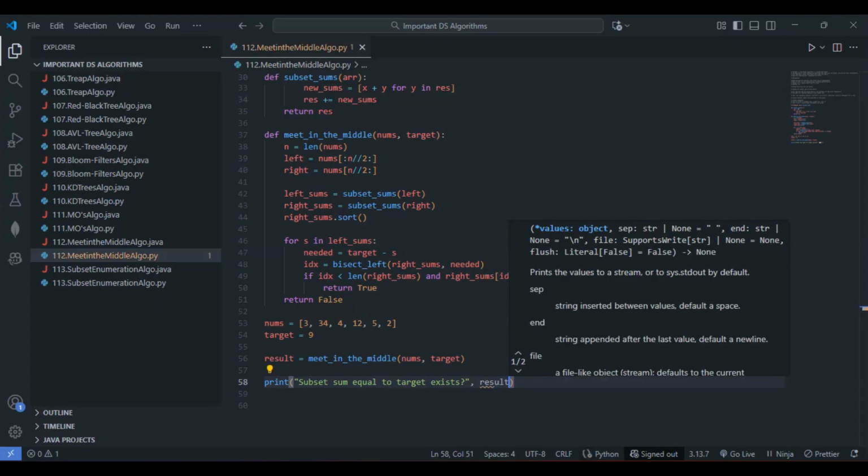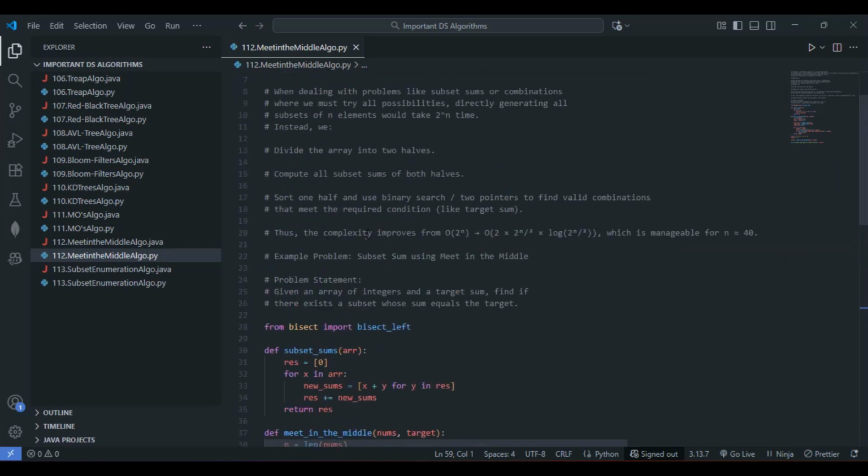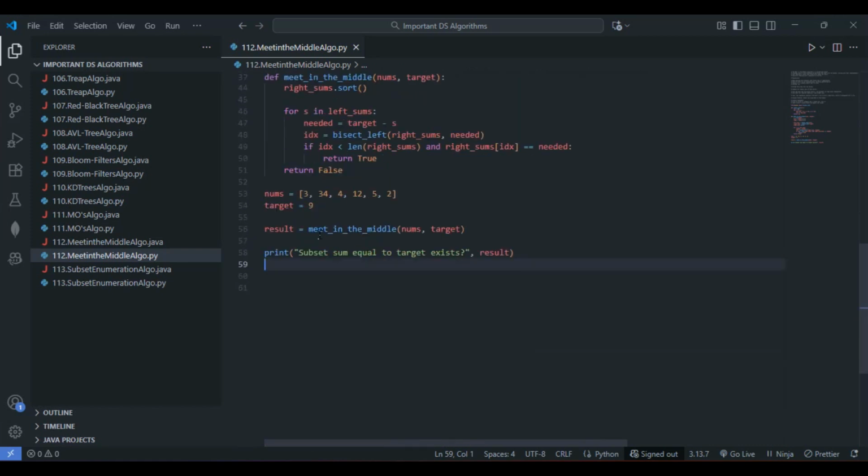Let me go with a result. Yep, so this is fine. Yeah, so this is it for the algo. So what is the output that we need to get here based on the algorithm that we have written?